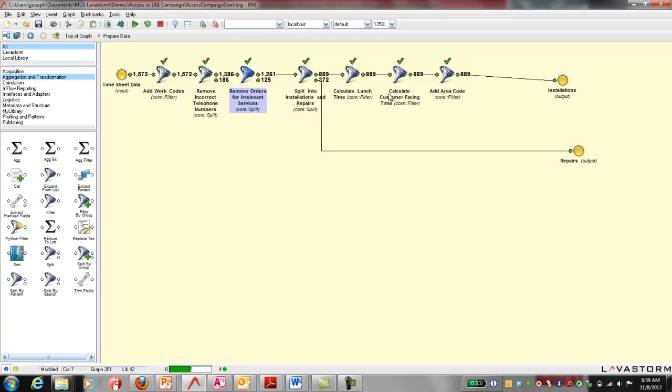And then I've made a decision in the past that I really want to look in more detailed fashion at the installations as opposed to repairs. So I've split these timesheets into two parts. For the installations, I'm doing some additional calculations, calculating the lunch time, the time spent right in front of the customer, and even adding a geographic reference based on the area code, so that if I wanted to analyze it by geography, I could do that.